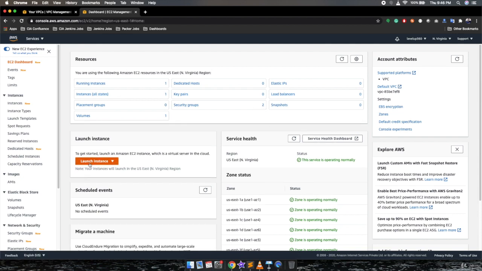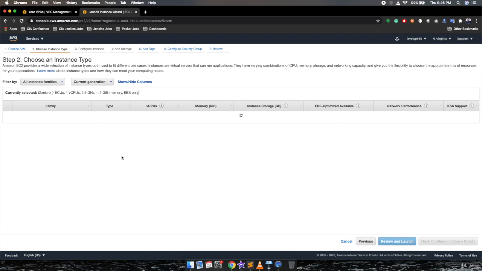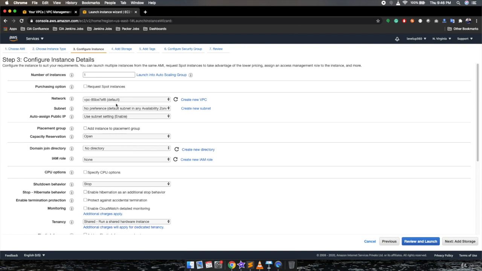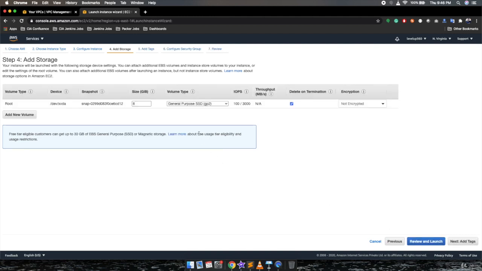Let's create one more instance, launch instance, choose the AMI. We are going to choose the 64-bit, go with the T2 micro machine, click on configuration, choose the VPC. I'm going to choose the default VPC over here. Auto assign public IP, we will enable the public IP so that this time we will get the public IP as well. Shutdown behavior, let's choose terminate, click on add storage. We are going with the default 8 GB xvda SSD GP2 type.